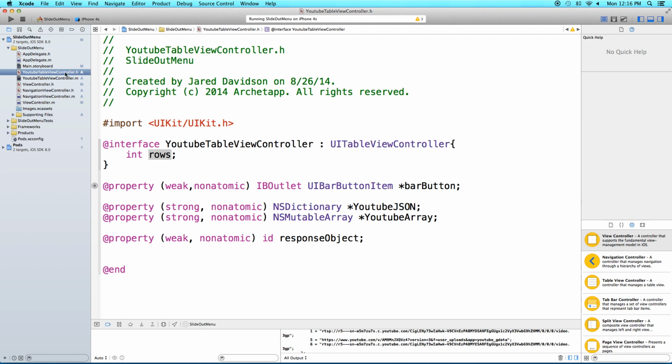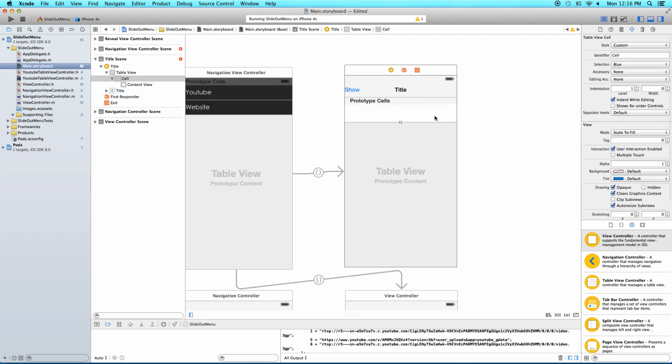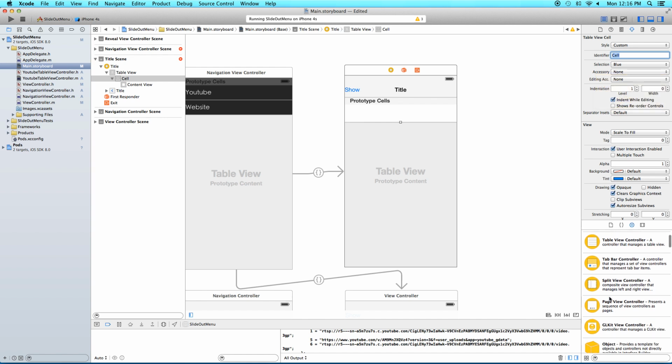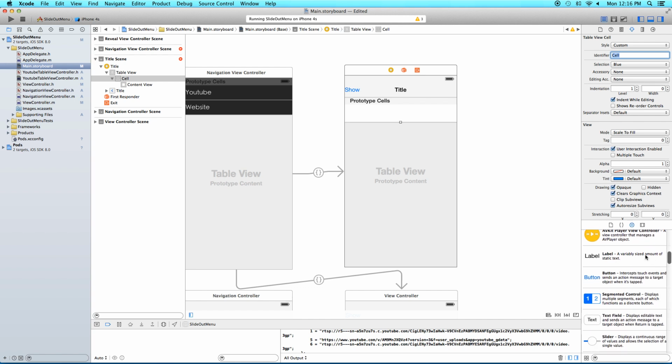So go ahead and go over to our main.storyboard again. And as you can see, cell, and make sure it's capitalized the way you capitalized it in your YouTube Tableview controller.m file, and make sure it's the same, or else you will not get this working properly. Now, identifier equals cell. Alright, now let's go ahead and add a label onto our scene.